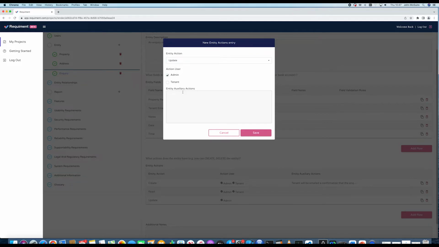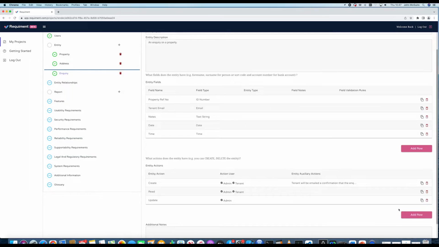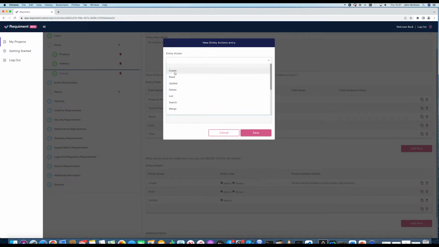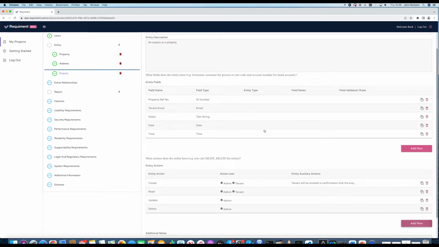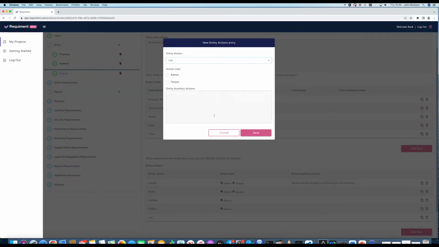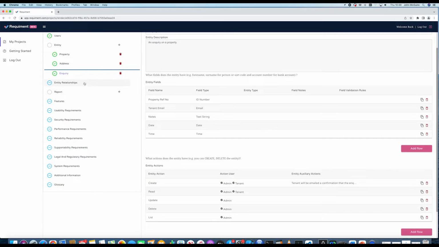So update, who can update an entity, an inquiry? I'm going to say the admin can update it. I'm not going to allow the tenant to update it. Just a business decision. Who can delete it? Again, I'm going to say the admin. And who can list these or search them? I'm going to say the admin can list. Okay. So that's 3 entities I've defined. So it's also a very small system.